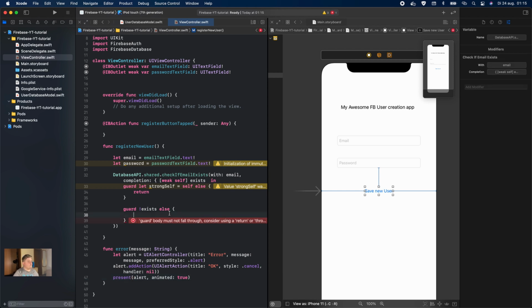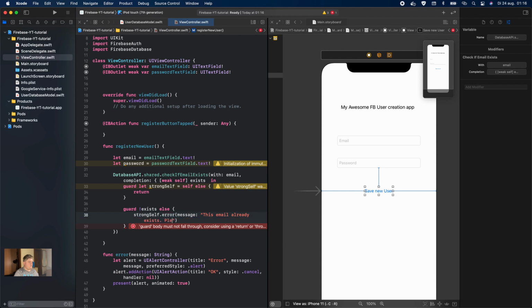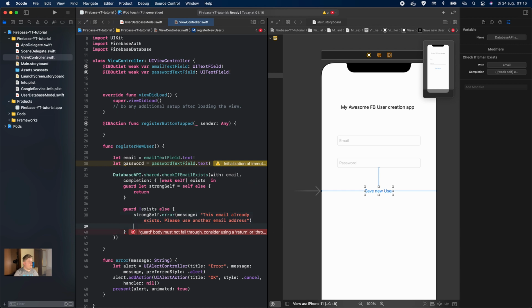So under here, back to guard exists else, we're going to do strongSelf.error, and the message is going to be: this email already exists, please use another email address. Now this is perfect, right? Okay, and under there we're going to do return.